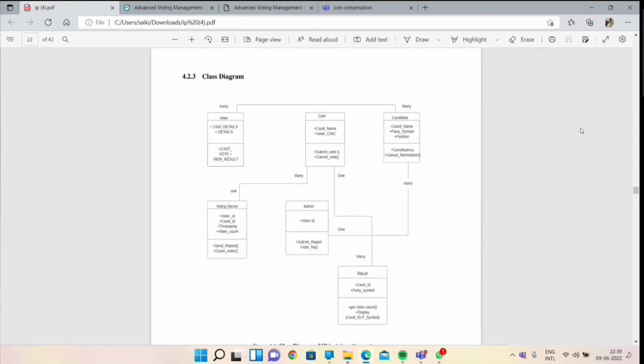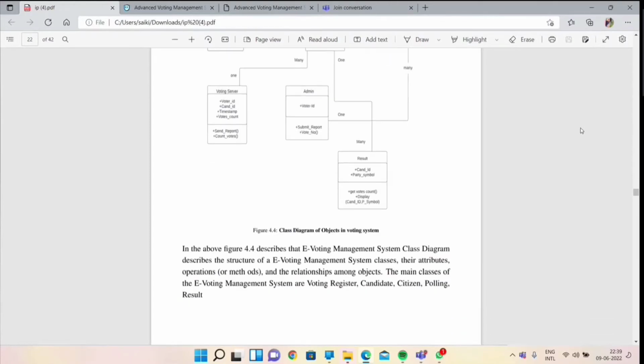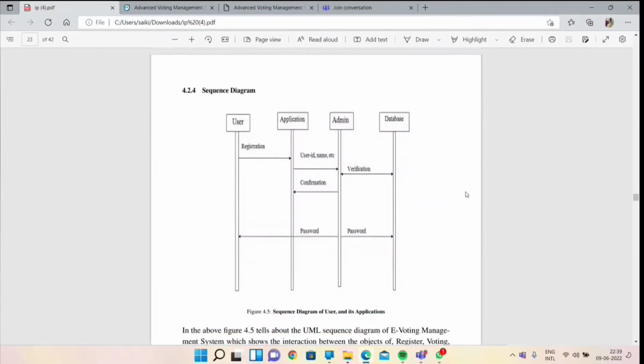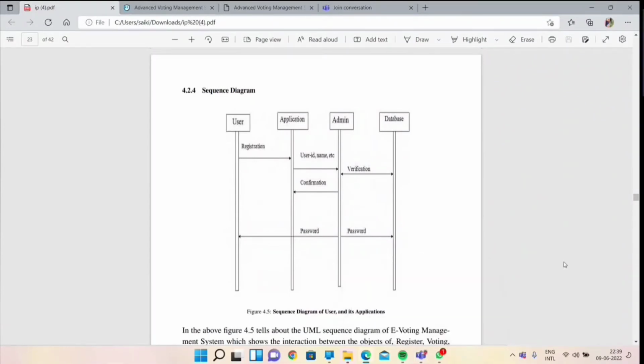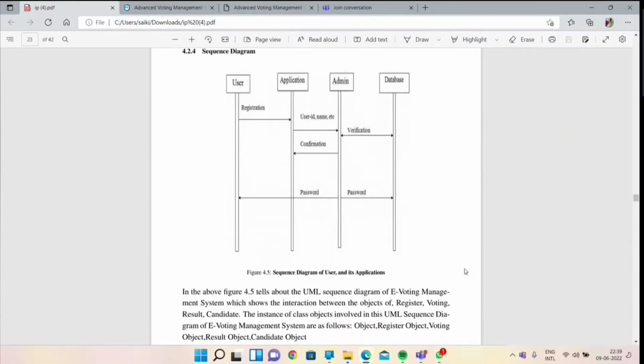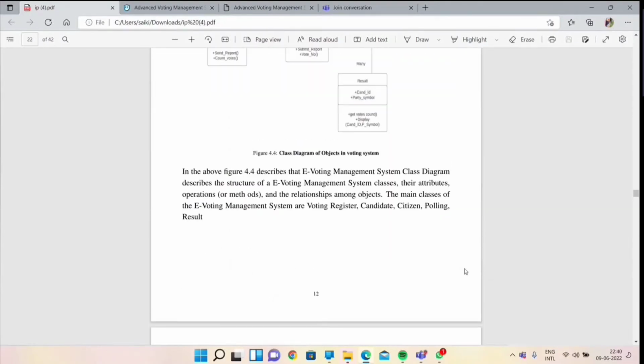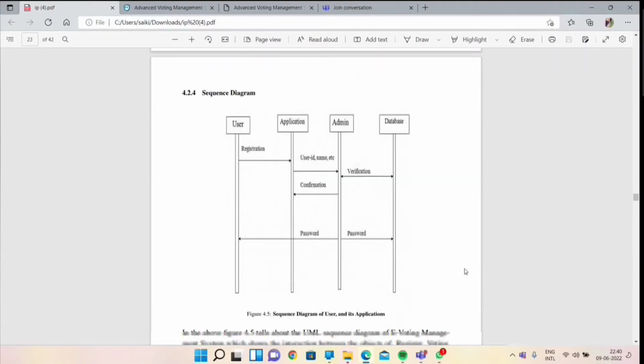This is the class diagram of objects in the e-voting system. This describes the e-voting management system class diagram. This one describes the structure of the e-voting system. This describes the structure of the e-voting management system classes and their attributes, operations, and their relationships among them. Main classes of the e-voting management system are voting, register, candidate, citizen, and polling result. And then the sequence diagram.